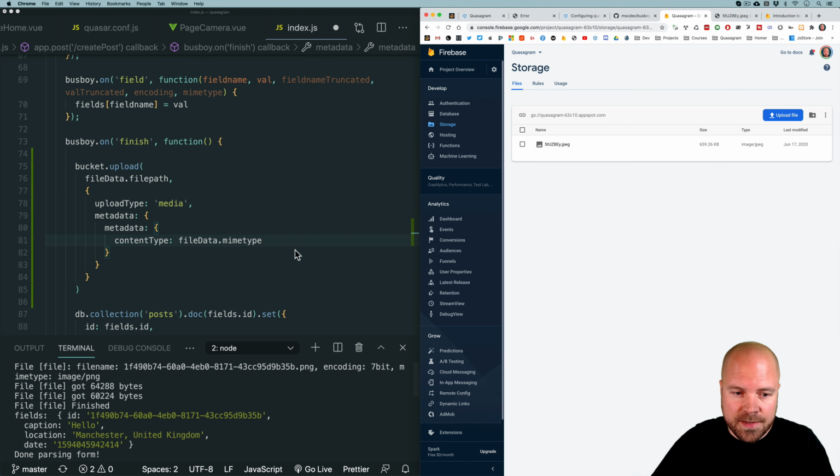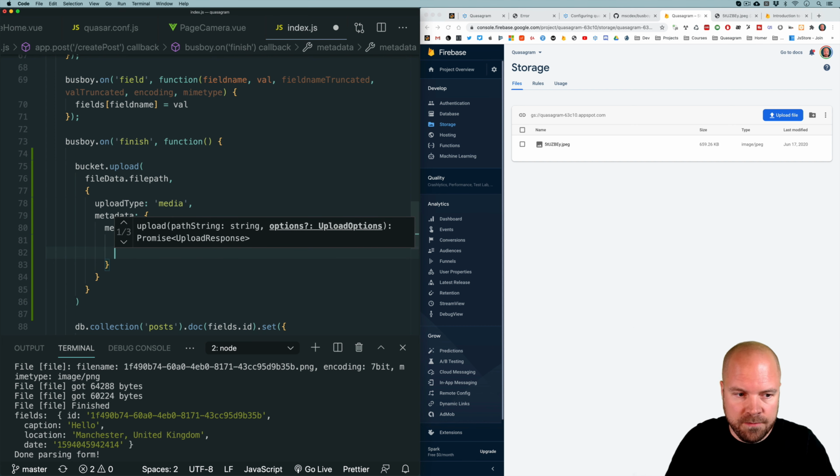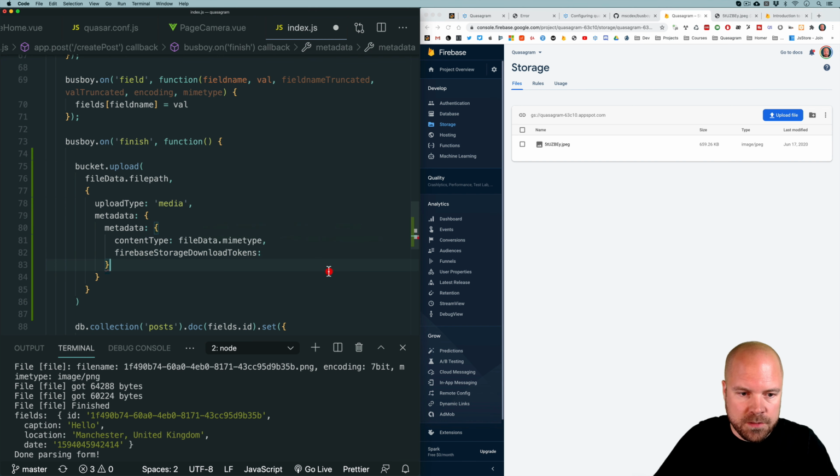And next we need to add a download token so that anybody can download and view this image, and not just Google Cloud users. So we pass that in with the firebaseStorageDownloadTokens property. And we need to pass a unique ID here. And we can use a package to generate this for us. We can use the UUID package.